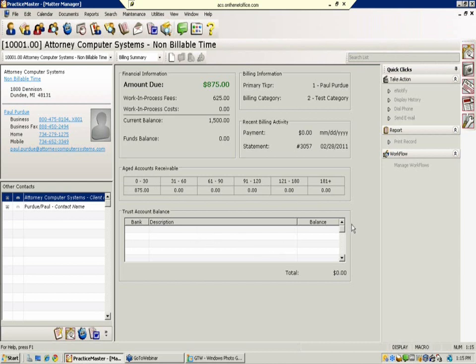So there you have, in a very concise view, about all the billing information that we thought, or that I should say that STI thought, a matter-oriented person, an attorney, a paralegal, a legal assistant would want to see.